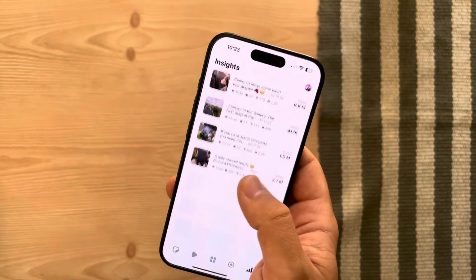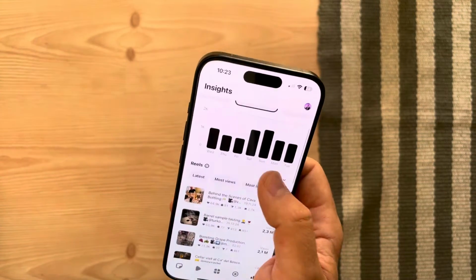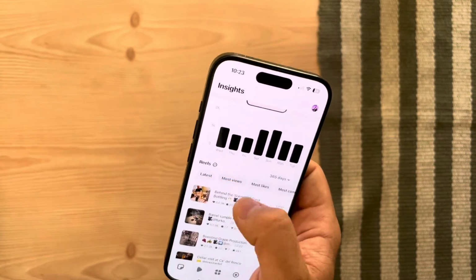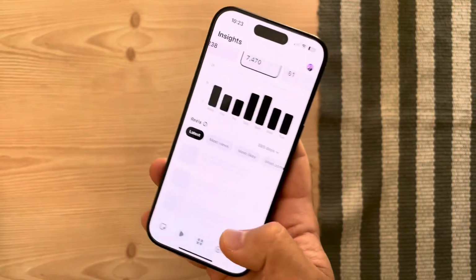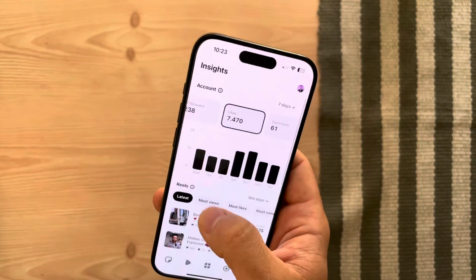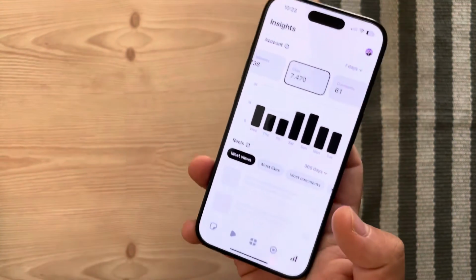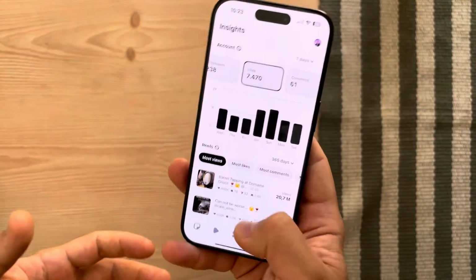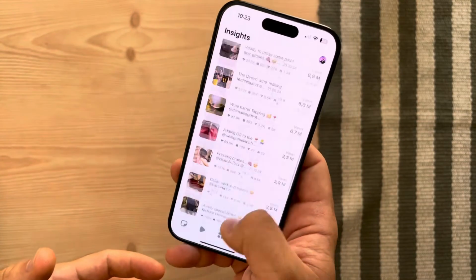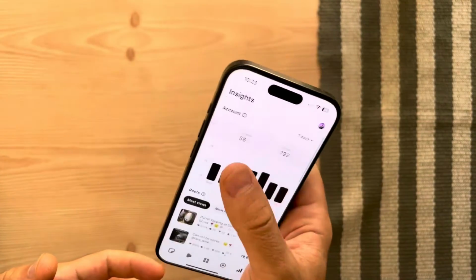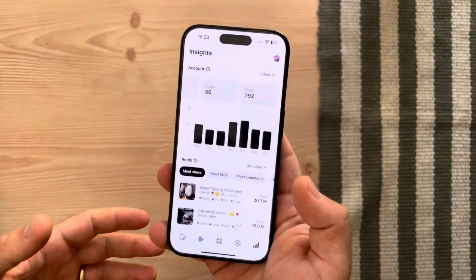And here you can find your reels and you can also filter those. You can select to show it by the latest. You can check out the most viewed reels that you have, and so on. So it's pretty easy to use, quite clear, and a nice app to help you navigate your Instagram statistics.